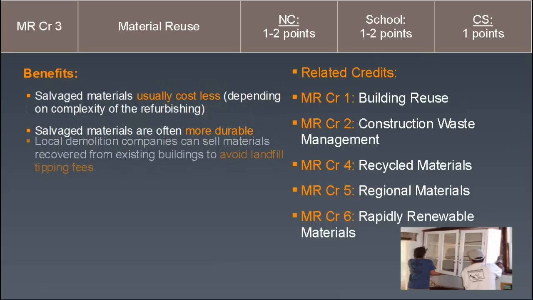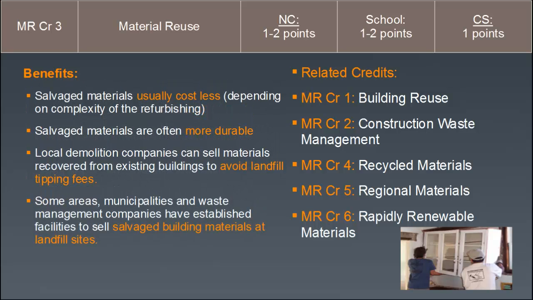Benefits include reduced costs, depending on the complexity of refurbishing. They're often more durable in how things used to be built. Local demolition companies can sell materials recovered from existing buildings to avoid landfill tipping fees. Once again, a synergy with construction waste management. In some areas, municipalities and waste management companies have established facilities to sell salvaged building materials at landfill sites. Related credits include building reuse, construction waste management, recycled materials, and regional materials if it's used on site.